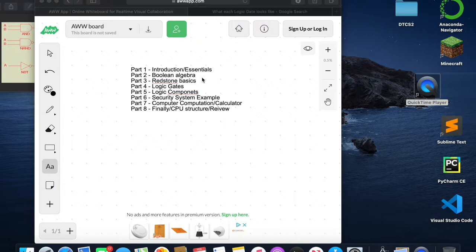It is realistic in real life, though. Part 7 is going to be the mathematical side to computer engineering, how computers add and subtract, and we are going to be creating a calculator. And part 8 will be the finale. We'll explain CPU structure and review everything.